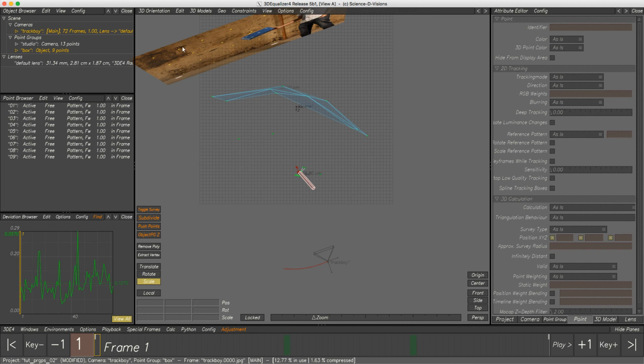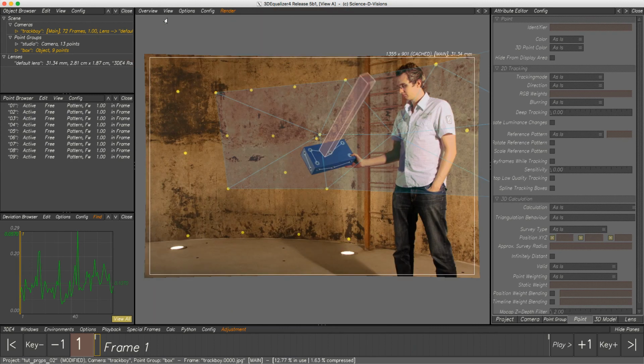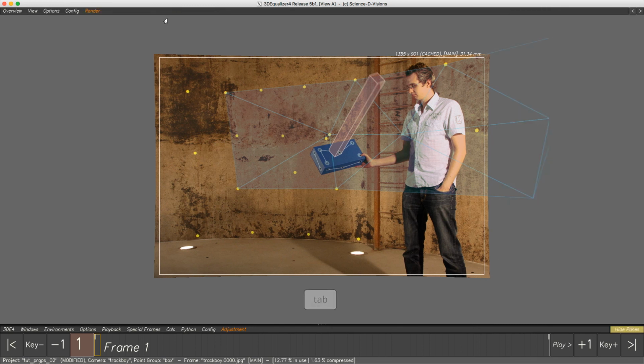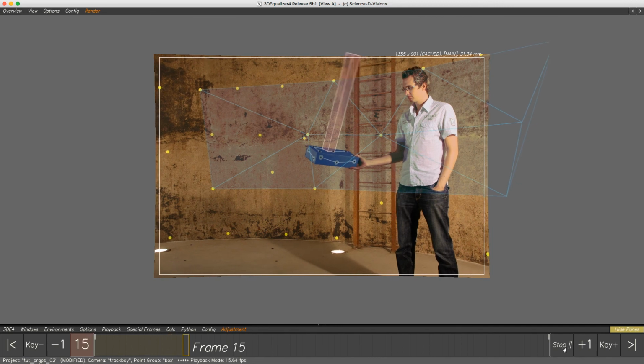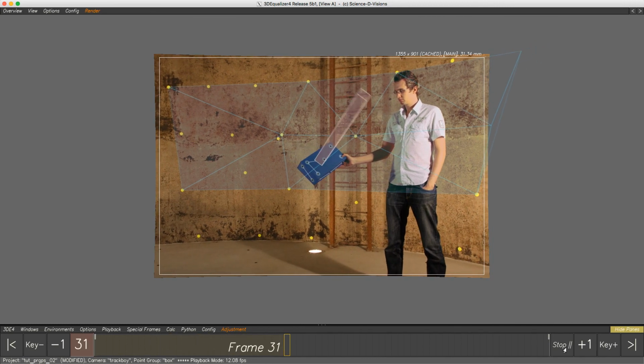Let's have a look at the final result in Overview Controls. And for an impressive overview, hide all panes with shortcut tab. Nice, all 3D objects are displayed, so let's play back the sequence. Please note, the first playback might be a bit slower since 3DE4 caches all images for the possibility to render and save them to a hard disk. Everything looks perfect. Good job.